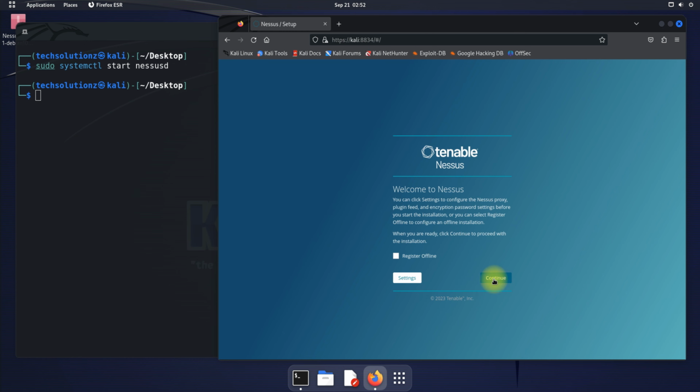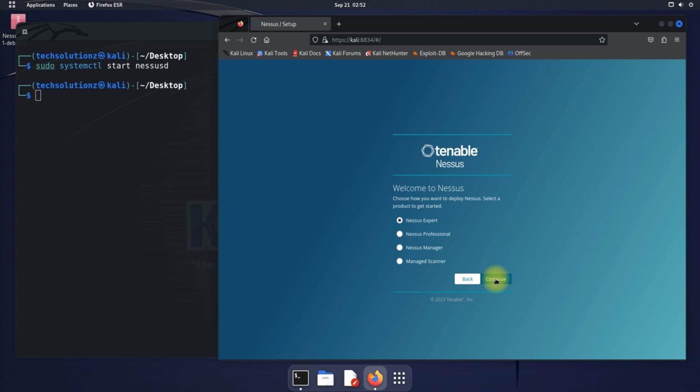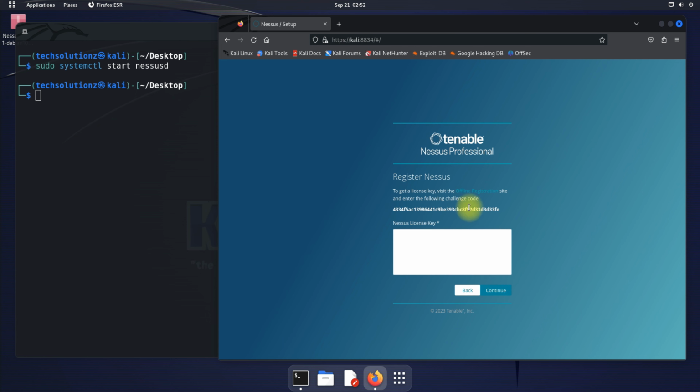your Kali machines. Nessus is a must-have tool for security assessments and penetration testing. Its user-friendly interface and easy installation process make it a favorite among professionals.